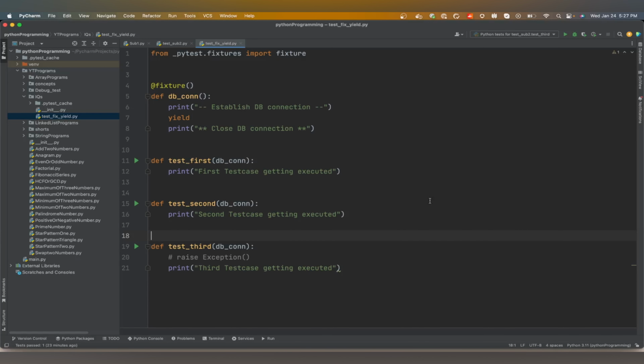So, here I have written one fixture and we have some test cases like test first, test second and test third. Okay. And here we have given some print statements. So, here the first test case is getting executed, here the second test case is getting executed, here the third test case is getting executed. But what we want is that before each test we want the database connection. So, before each test this database connection should happen and after the test is executed the database connection should be closed. So, for now let me just comment out this part, okay, and let us execute.